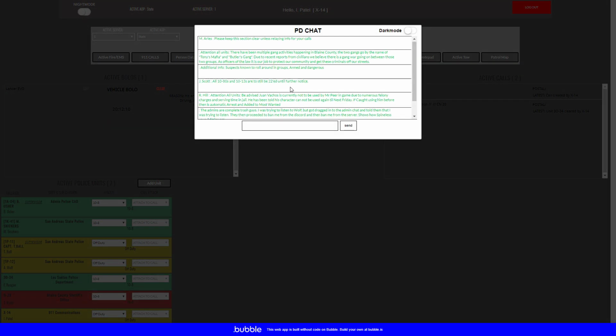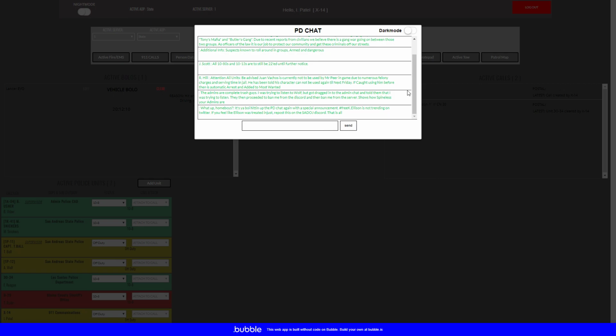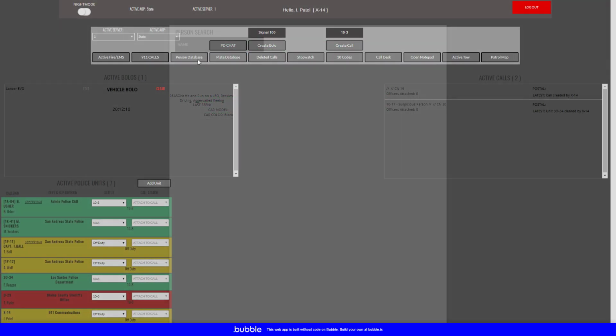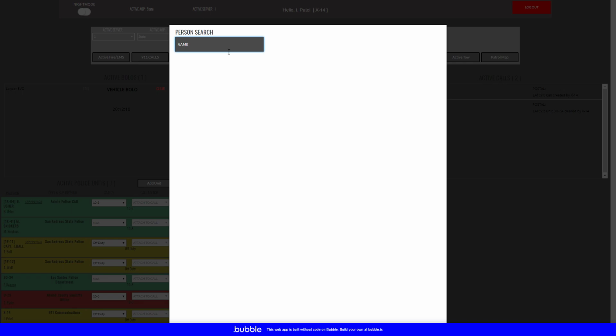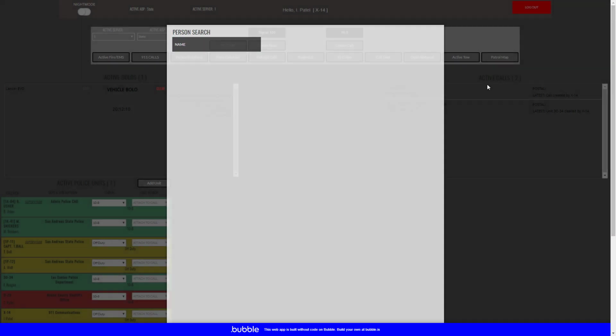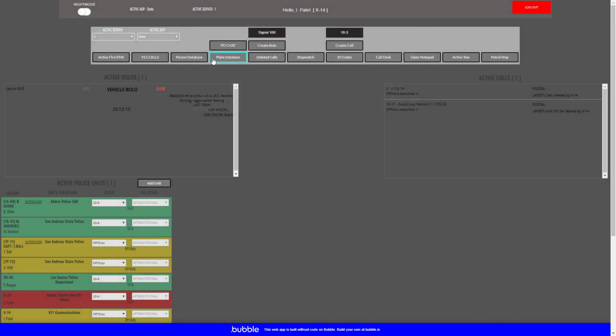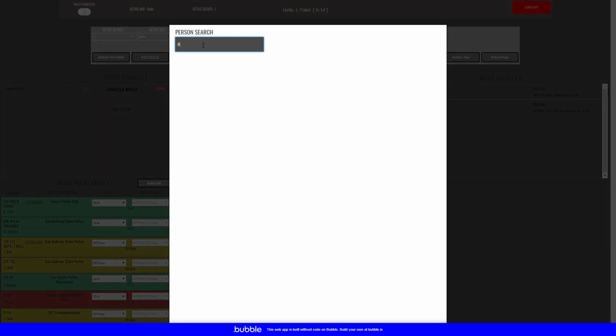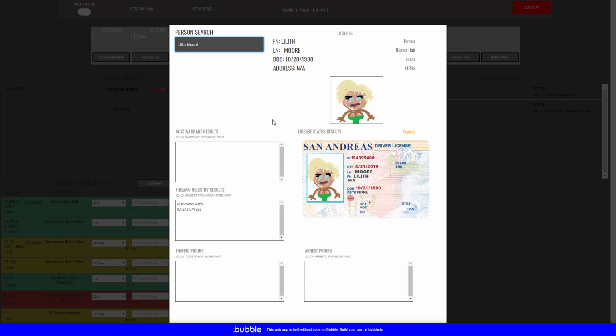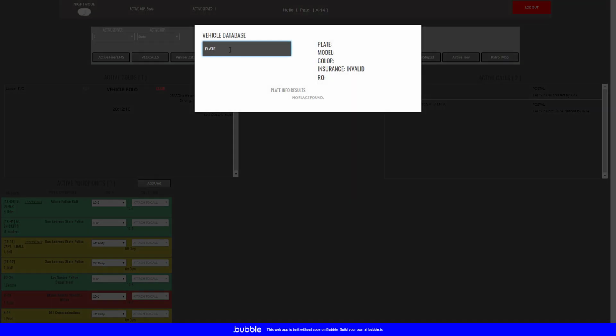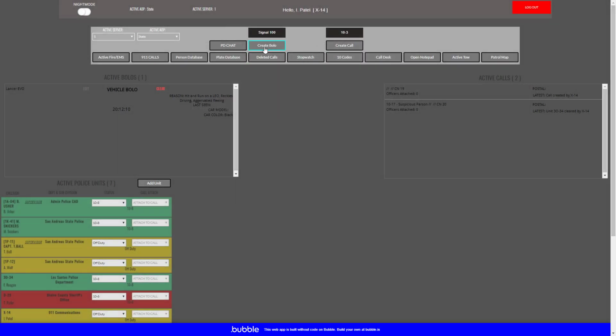PD chat, this is just a general chat that all of the LEO uses. Person database. If a LEO does not have access to CAD, they will ask you to search a person name or a plate name. What you can do here is you can search them, you can search the name, and it will come back with all their information, and you can relay that back to that LEO officer. Same thing with the plate. You can type in the plate and get all this information and relay it back to the LEO.